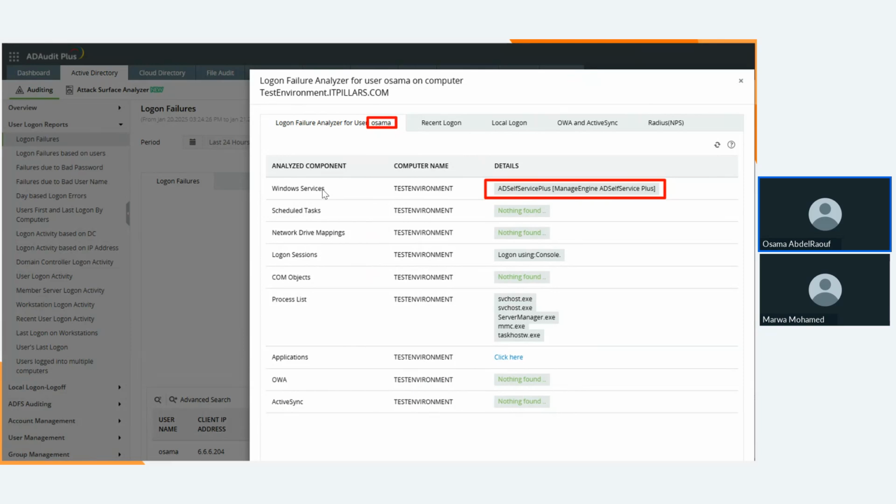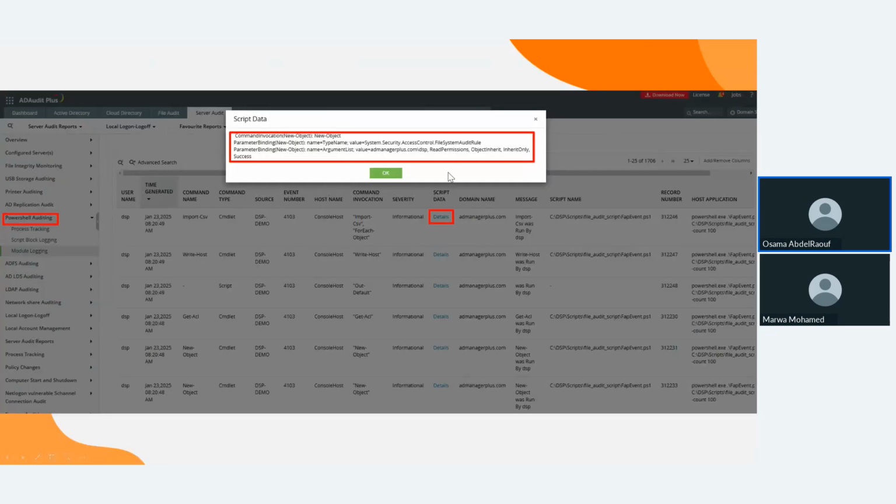The PowerShell auditing also, you can find the details. You can find the body of the PowerShell script by clicking on the details hyperlink from here.